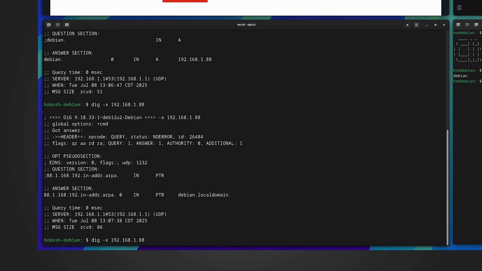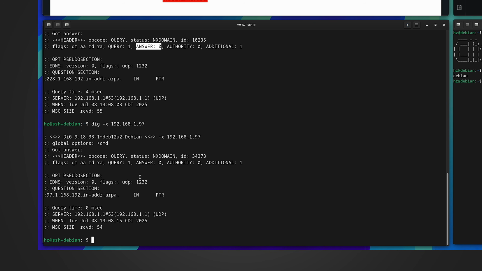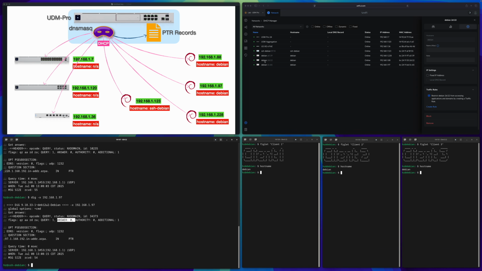However, if I run the same command, the reverse name resolution, against the other 2 clients, let me start with the 228. See, answer 0. It doesn't have the reverse name resolution done. Then try the other one, 96. The same situation, it fails. Then what's going on? Why for these 3 Linux clients, only the second one, the .1.88, does it work? For the other 2, they both failed. So this is issue number 2.